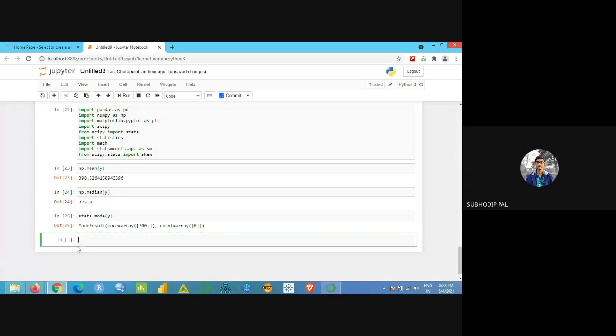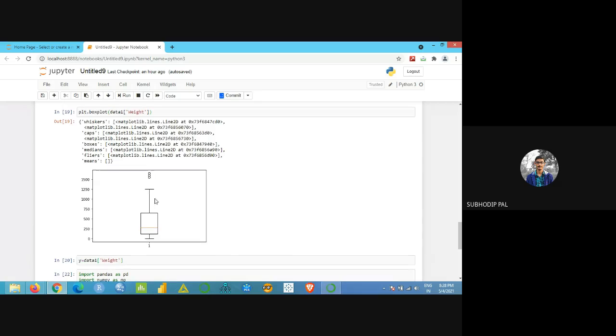Next, suppose we want to get the percentile. Percentile means what? In the box plot we get 0 percentile and 25 percentile, the lower control limit. I'll go to the box plot. So this is the lower control limit, right? This is the 0 percentile. This is 25, this is 50, this is 75, and this is 100, right?